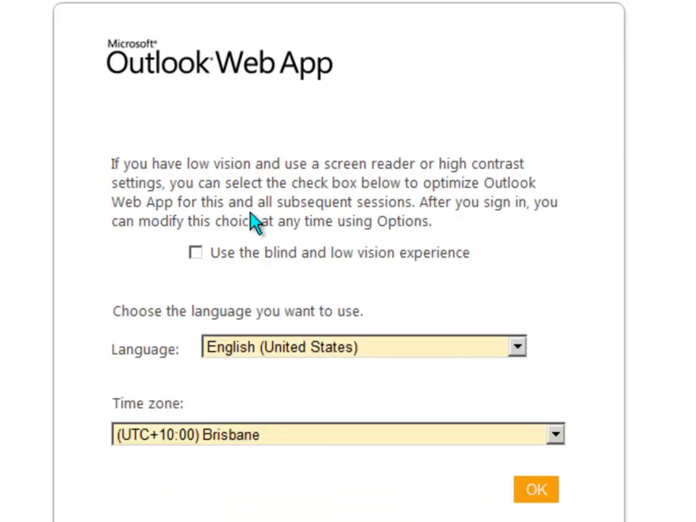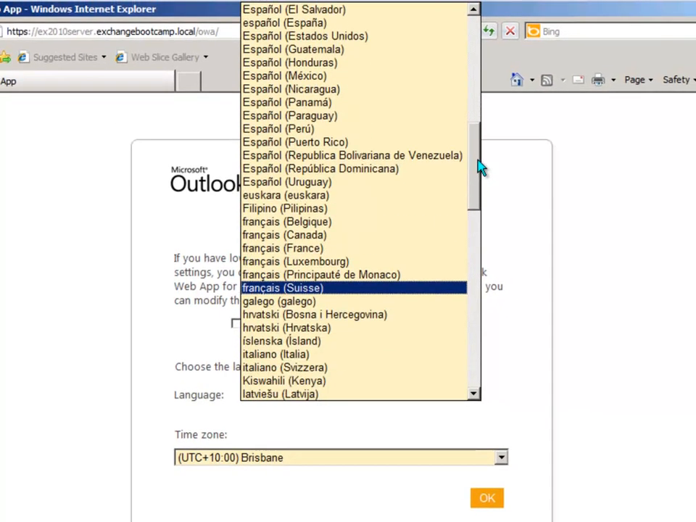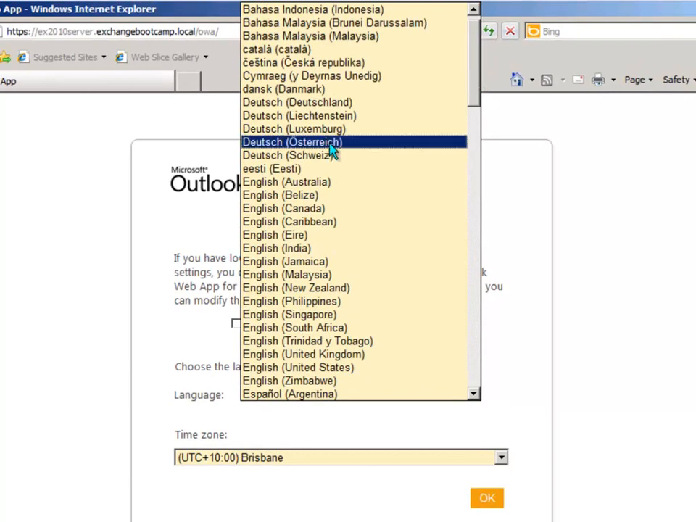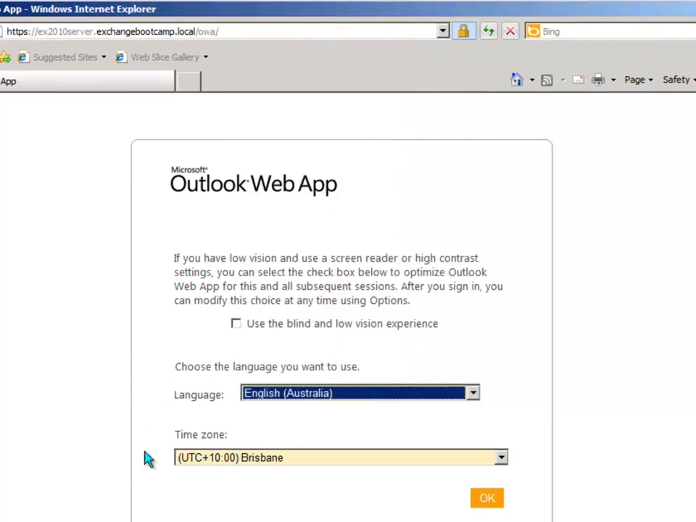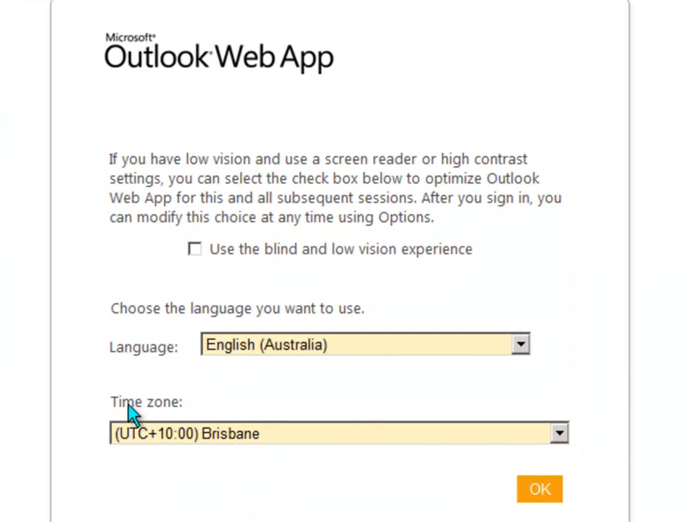Because this is the first time I've logged on, Outlook Web App wants me to configure some regional settings. So the language, for example, English United States is usually fine. Let's see if we can get English Australia, there we go. And the time zone, which it has automatically picked up from the server itself. So I'm in Brisbane, which is UTC plus 10. But if a person connecting to Outlook Web App for the first time was perhaps a remote office worker in a different location, this is their opportunity to set a time zone for OWA.